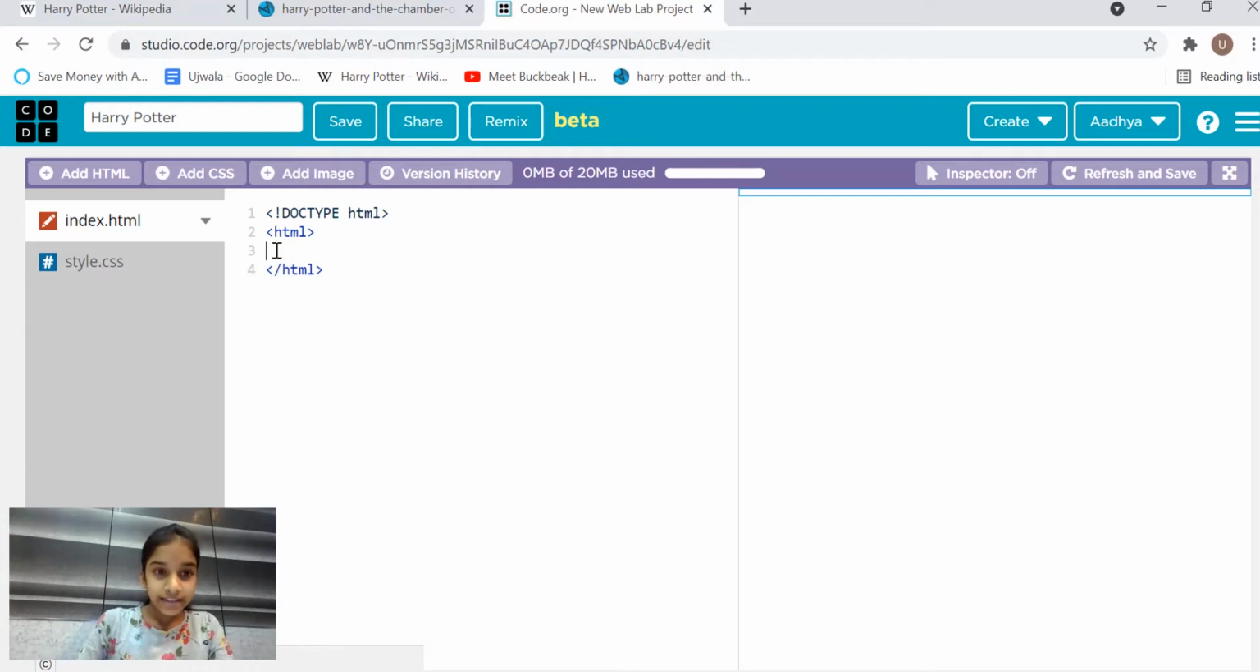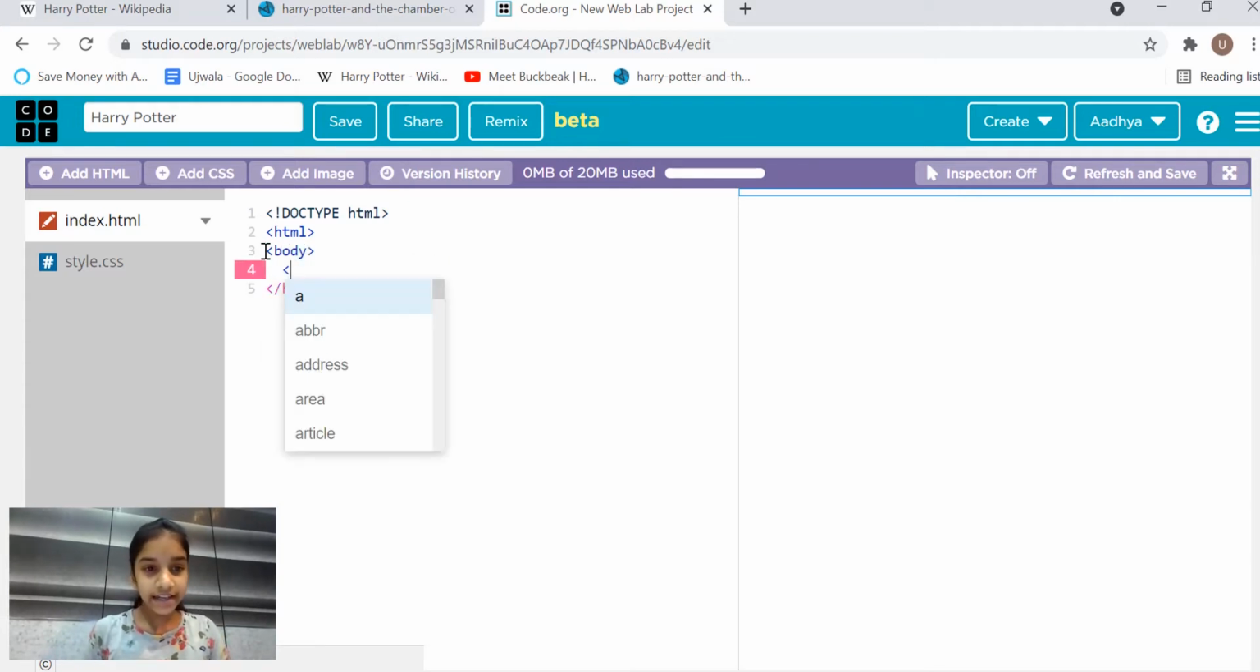So what are tags? Tags help the browser to distinguish between the HTML and the simple content. So in a tag, there will be three parts: the opening tag, the content in between, and the ending tag. But some special tags do not have the ending tag. So now in this, I'm going to first add the body tag. And always in the ending tag, we first add a slash and then we can continue.